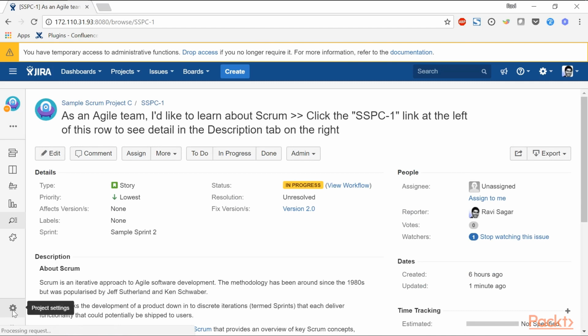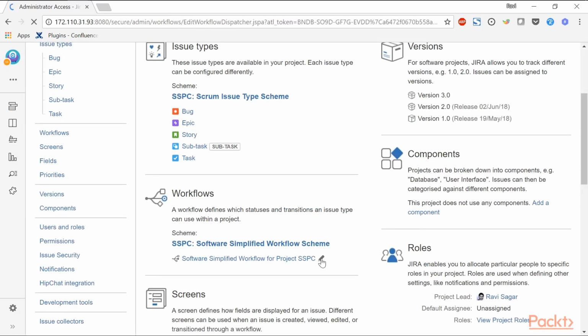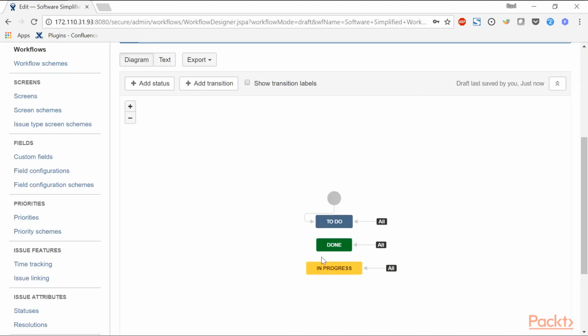So if I go back to my project settings, I can modify my workflow. To use the workflow triggers, you first need to modify your workflow, and I will simply click on this icon here to make a change in the workflow. So now I'm inside my workflow and my requirement is very simple. I want my code repository to change the status of my issue to done whenever I am merging my branch back to the master branch.